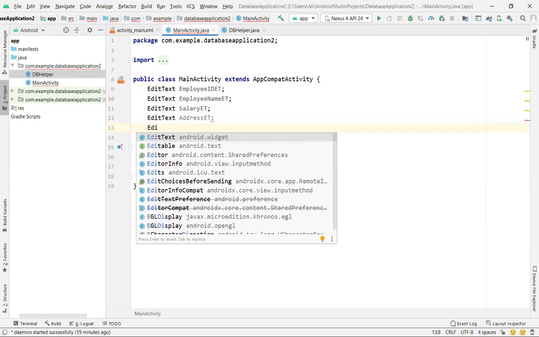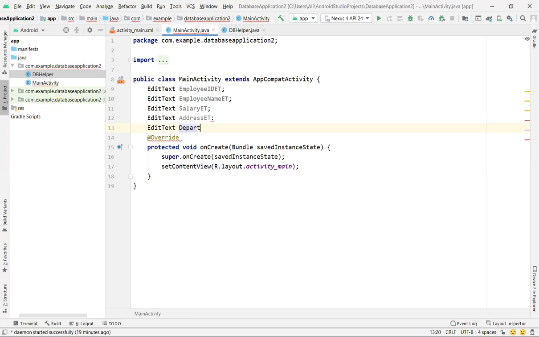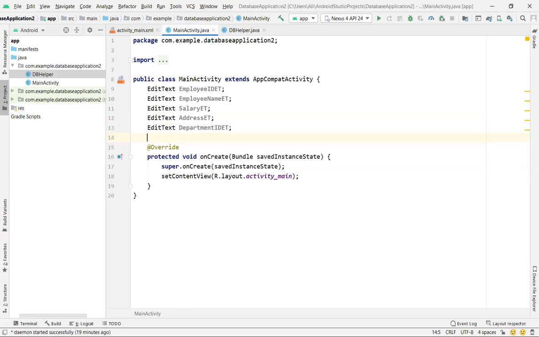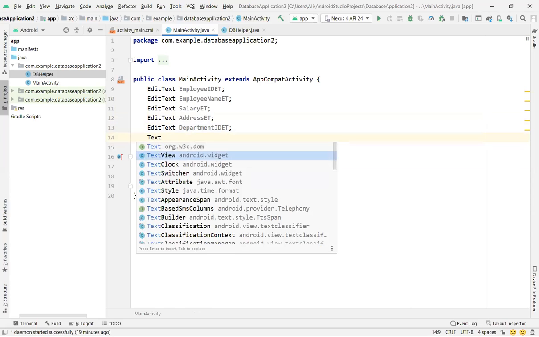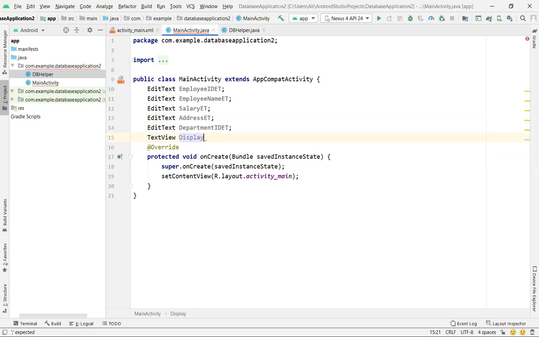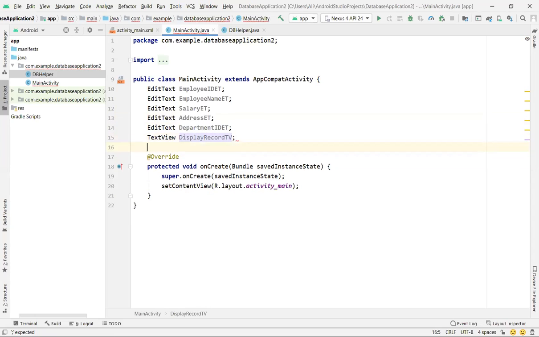and the last one we have, which is EditText department ID EditText. And the one more control I'm just taking here, which is the TextView. TextView to display your record. Display record TextView. Now these are the objects.